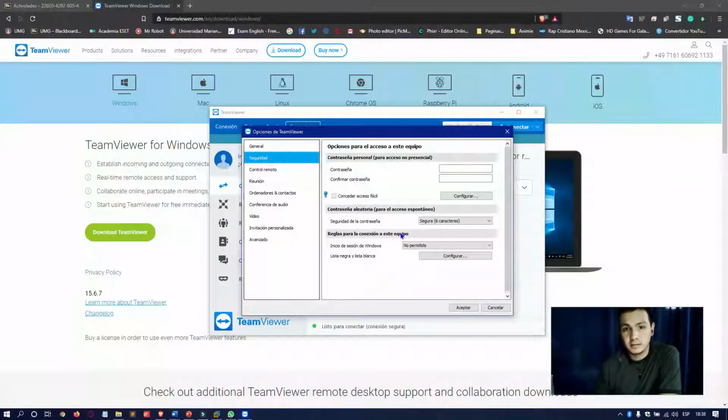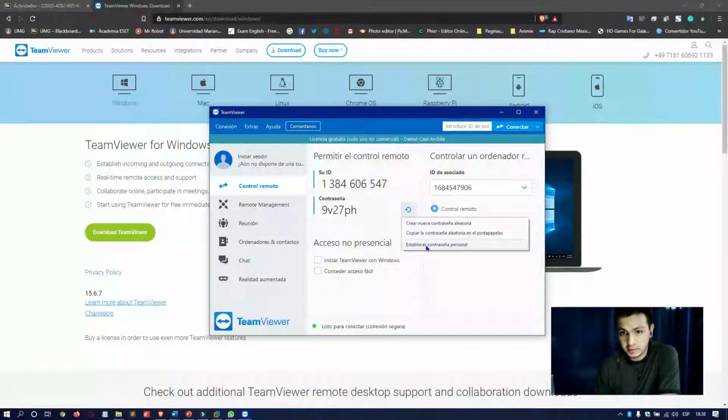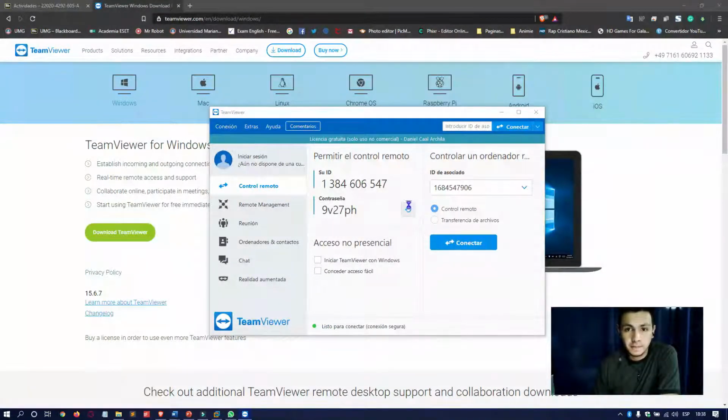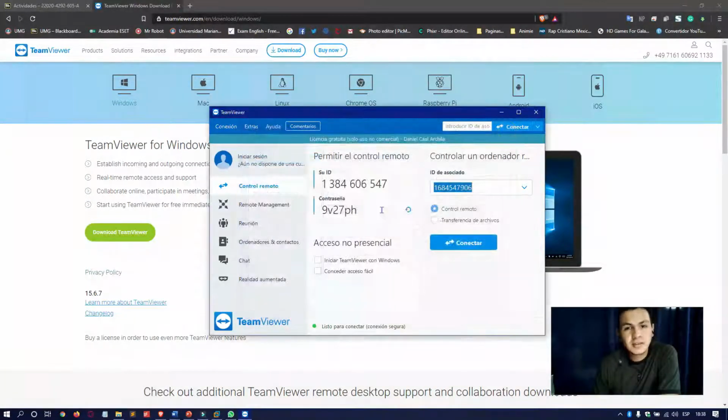For that, you click on that part in this section here, establecer contraseña personal, and then you use the personalized password. But it's better if they have this password because it's something complicated. Anyways, this password should change every time that you share your ID. That's it. That's how you share.